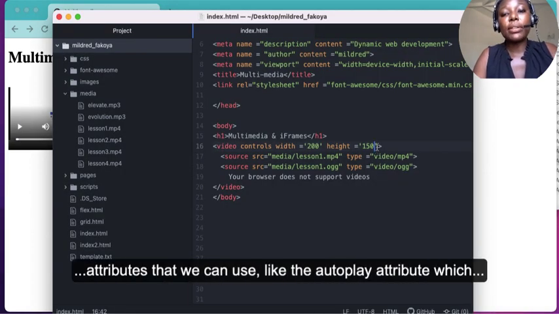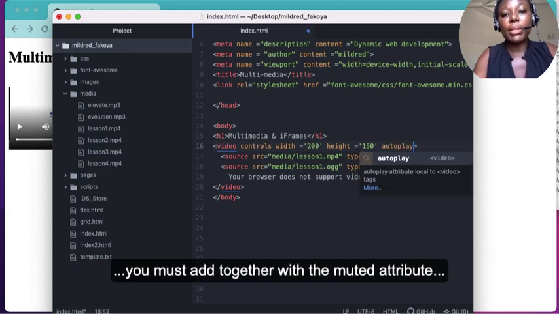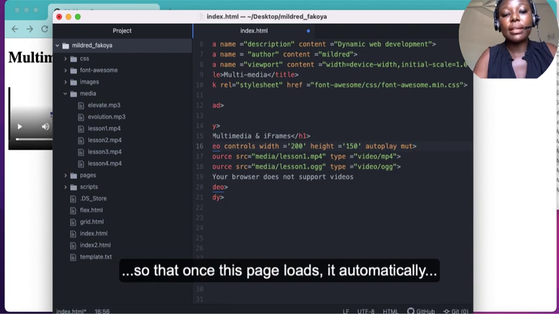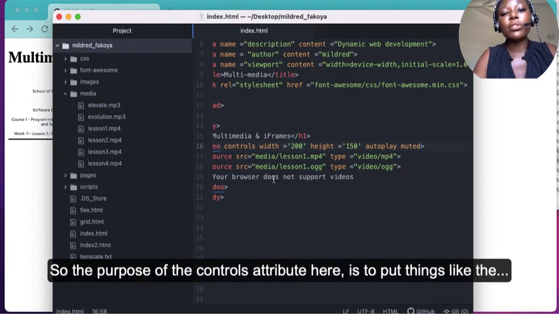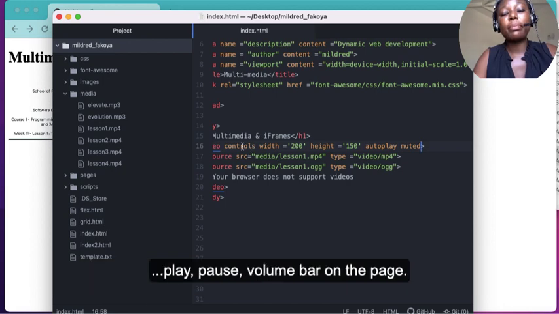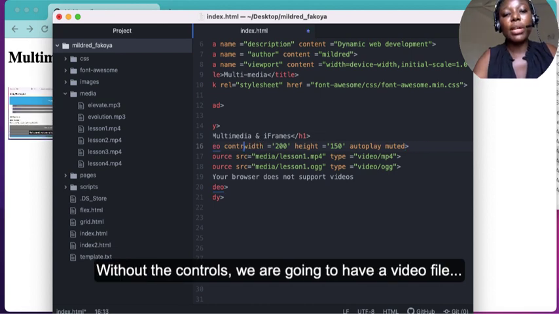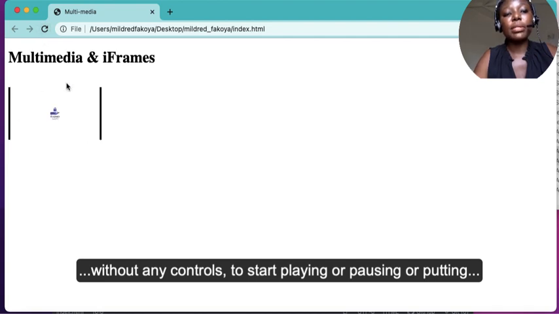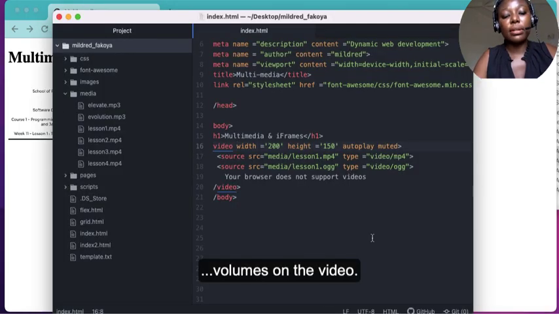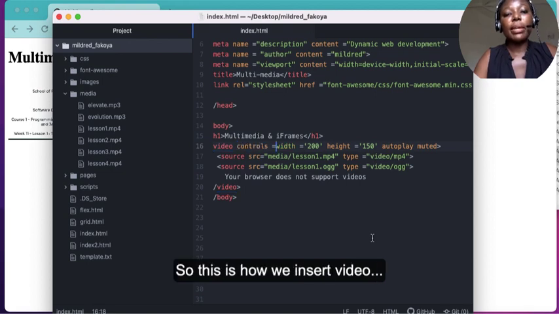There are attributes that we can use, like the autoplay attribute, which we must add together with the muted attribute, so that once this page loads, it automatically starts playing but muted, so you can control the volume. So the purpose of the controls attribute here is to put things like the play, pause, and volume bar on the page. Without the controls, we are going to have a video file without any controls to start playing or pausing or adjusting the volume on the video. So this is how we insert video on the page.